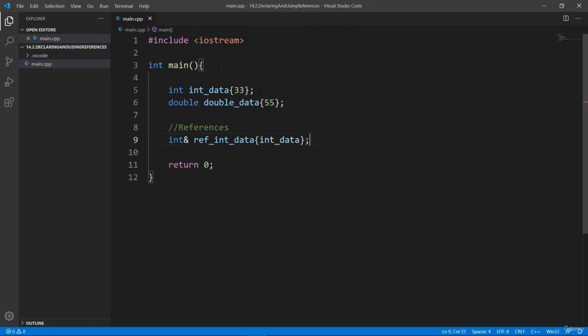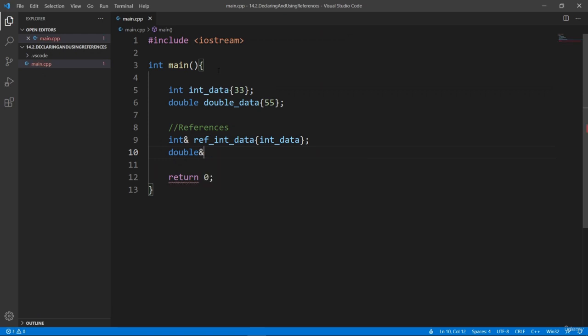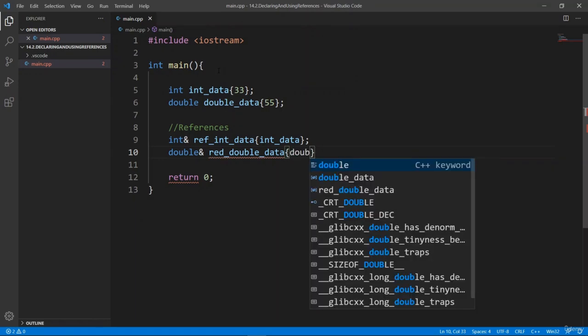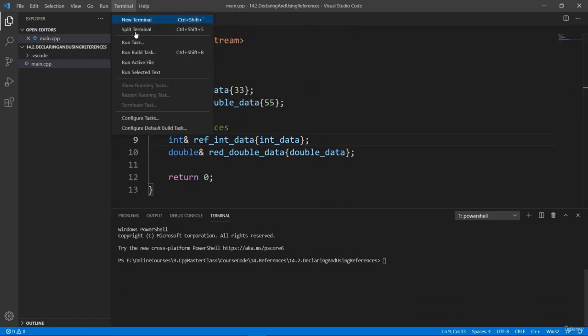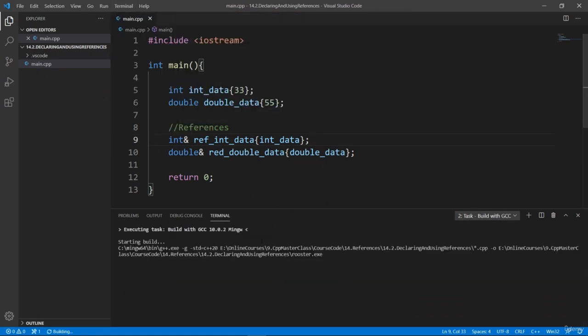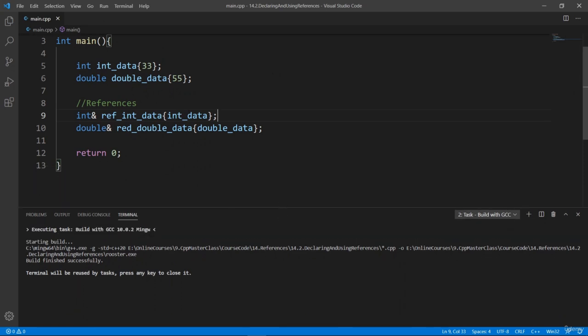We can do the same for double data, so let's do that. Double, and we're going to say it's a reference. We're going to say ref double data, and we're going to reference double data here. Okay, let's bring up our terminal and see if we can compile this code here. We're going to compile with GCC like we always do. And let's close this thing on the left because it takes up some of the space here. The build is good, so this syntax is valid C++ syntax.